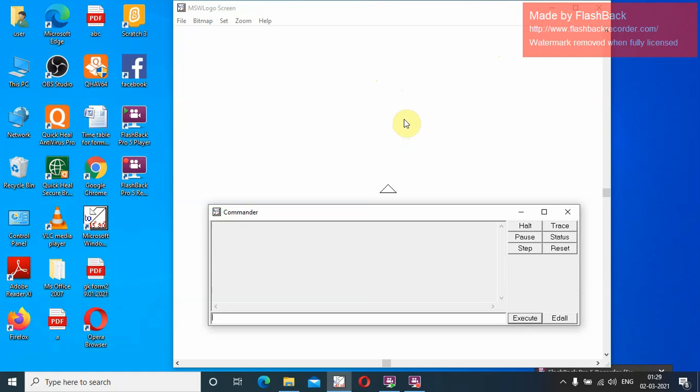Logo understands only Logo commands or primitives. Logo commands are also called primitives. It was developed by Mr. Samuel Papert. Logo screen is divided into two parts: main screen and commander window. This is the turtle here. The turtle will help you to draw. The pointed part is called the head and this is called the base.